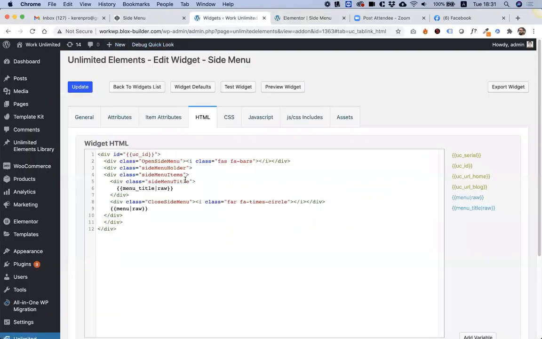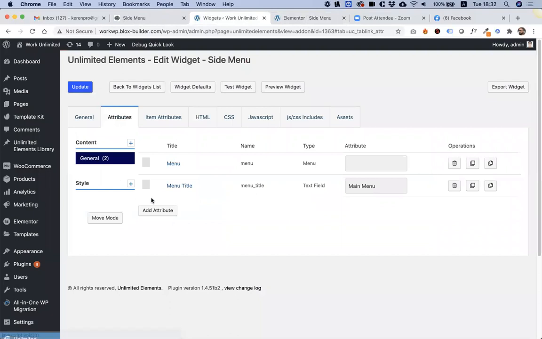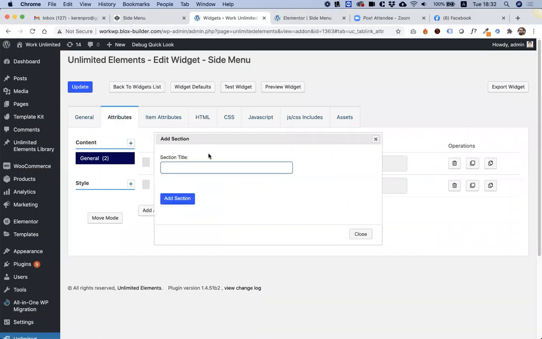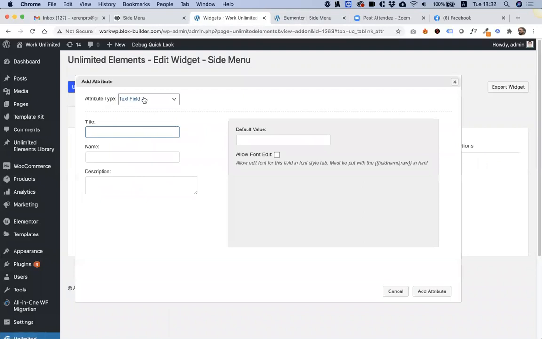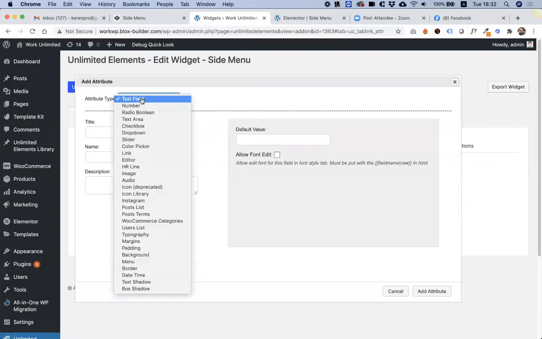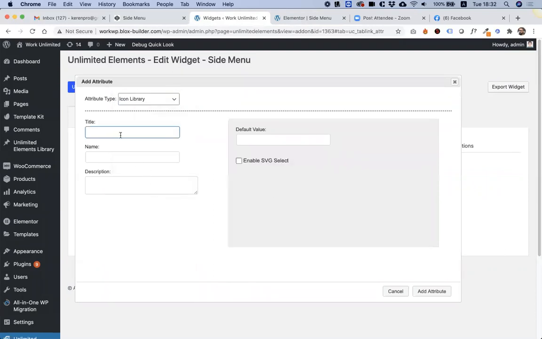Next part, let's make fields for the toggle and for closing the menu. So maybe let's add a different section over here. I'm going to add a new section. I'm going to call it icons. Inside of icons, I'm going to add a new attribute. I'm going to give this an attribute, which is icon library. Going to call it toggle icon.